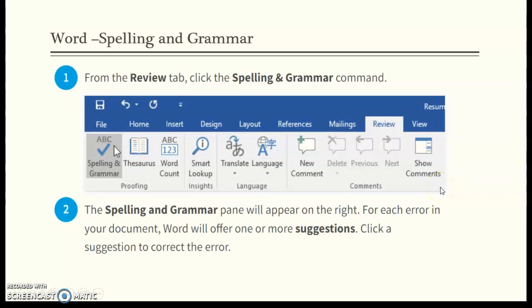Spelling and grammar. It's a great feature to use within Microsoft Word, but I would not rely on it, because it doesn't understand context. If you type "see the attached form," but you typed "the attached from," because "from" is spelled correctly, it won't flag it as a spelling error. You just used the wrong word. So those are errors that you have to find on your own.